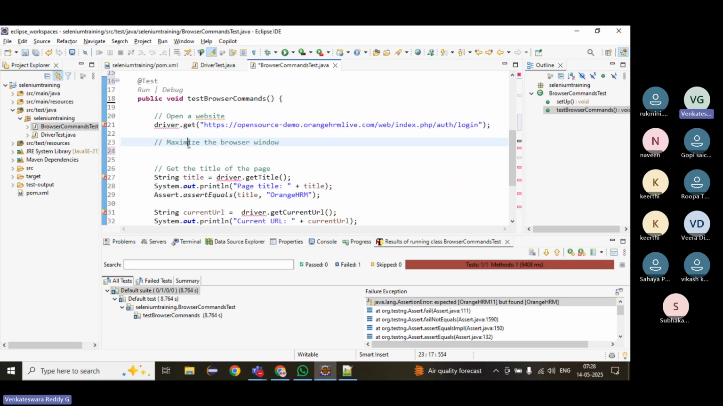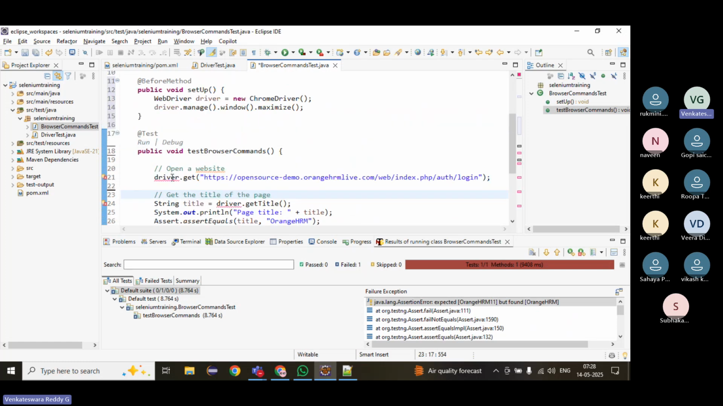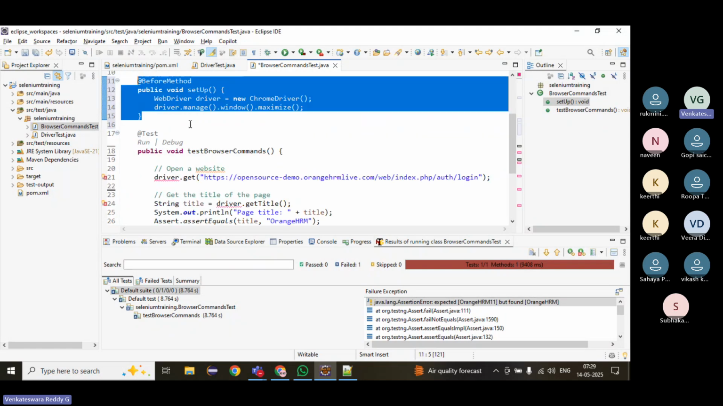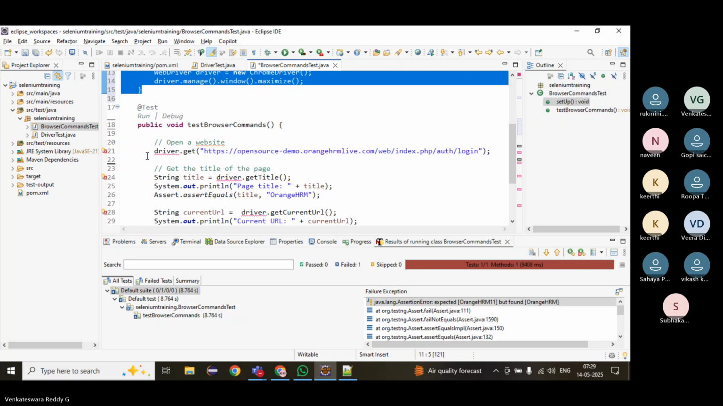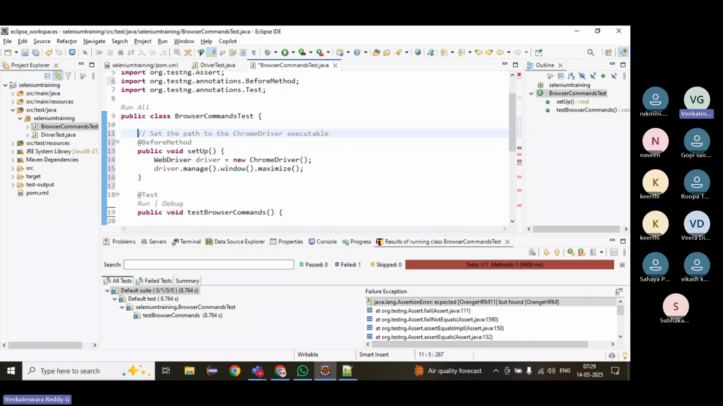Now the problem is that this driver is not visible. A compilation issue is coming: driver cannot be resolved, because this is a local variable. It will be visible within the setup method only. If we want it to be visible to the entire class, I have to make it an instance variable.